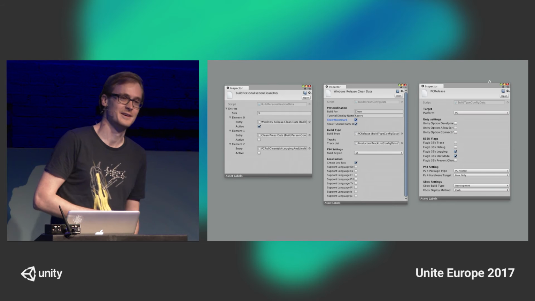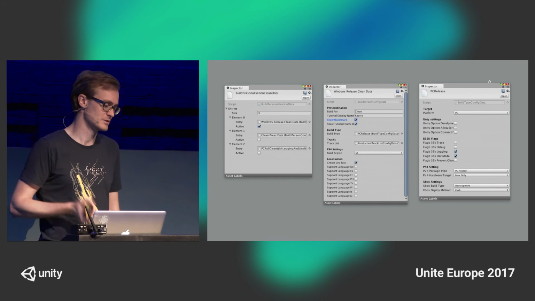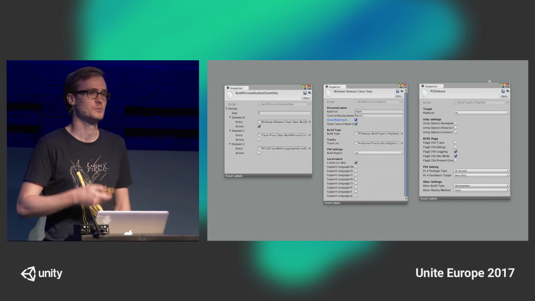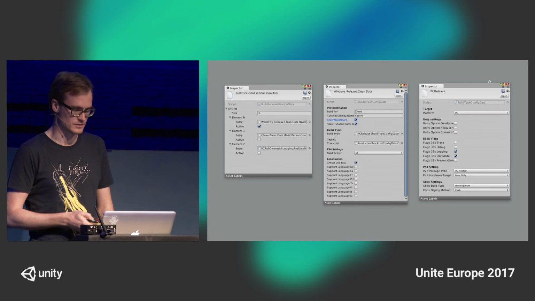Oh, the build type is on the right, sorry. So build type is where you can just select PC, PlayStation, Xbox, and so on, and have a few settings. Is it a debug build? Do you want to have script defines, and so on? It's all those settings.